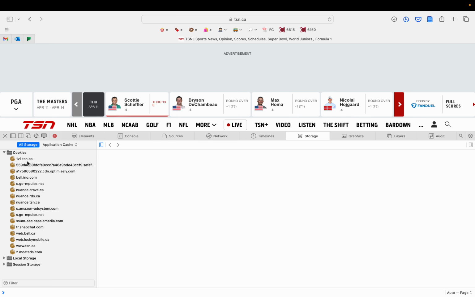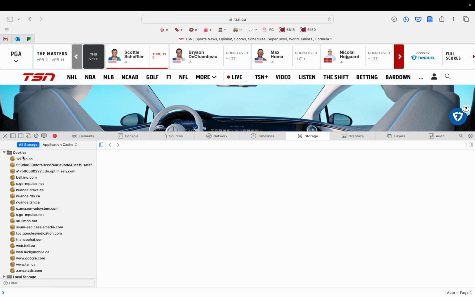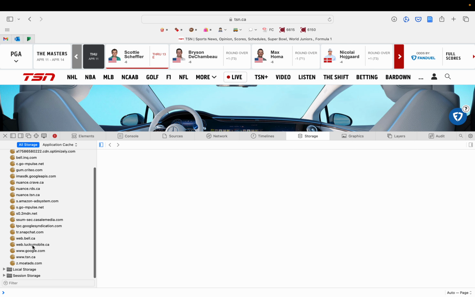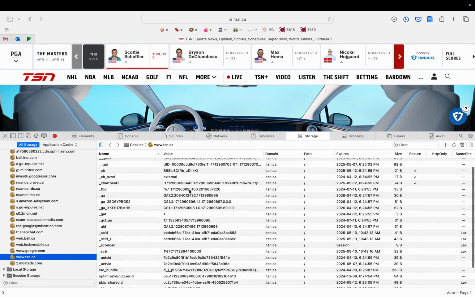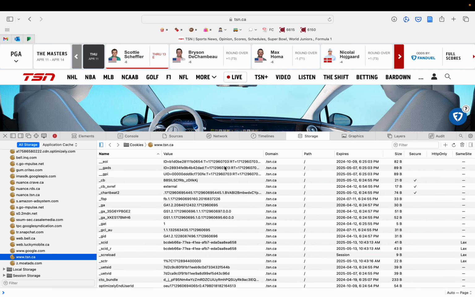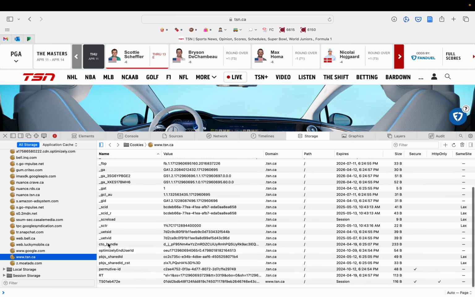Okay, so TSN. I know it's kind of small, but you can see there's a bunch of different websites, there's even one popping up now. And these are everyone who wants to set a cookie on my browser. If I go to TSN itself, you can see there's a bunch of cookies here.